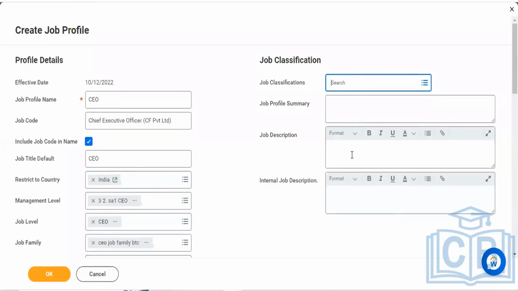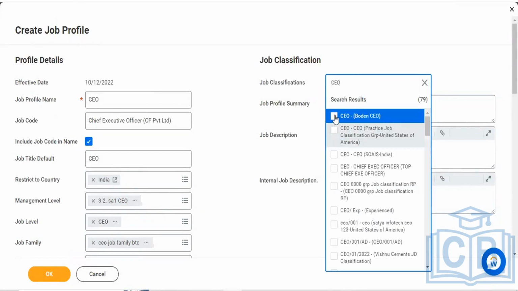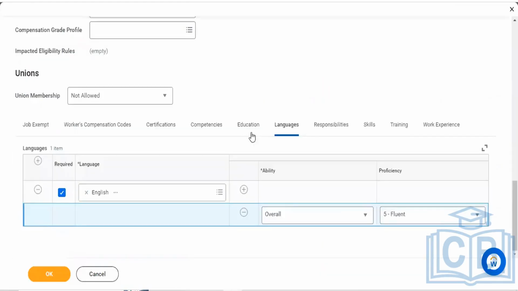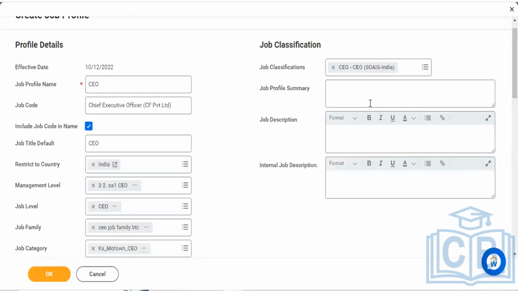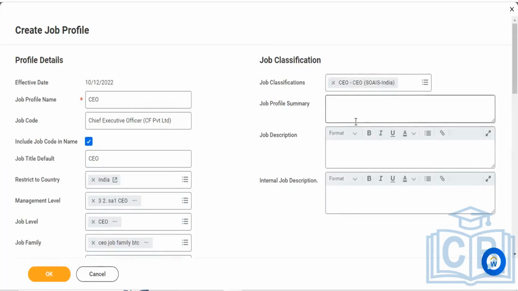Job classifications. Enter. Responsibility, skills, training, work experience. We can directly enter in. This is a job description directly.